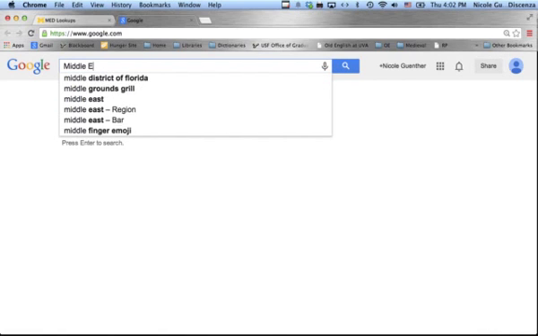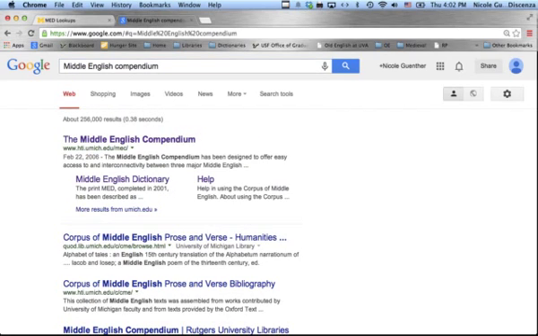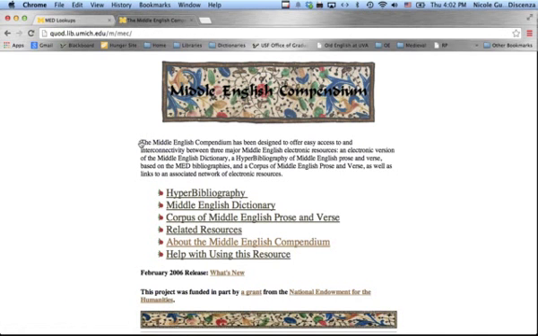Middle English Compendium. And of course, you can make a bookmark to find it easily later. There it is, right at the top of the list. And here we are on the front page. This shows the parts. Most of what you need will be in the Middle English Dictionary.